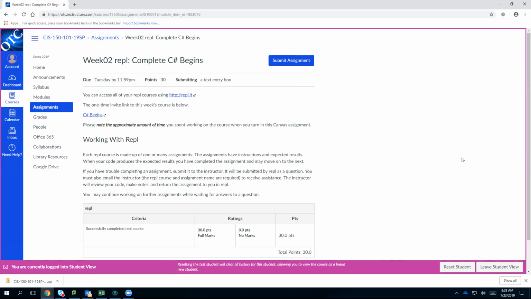So repl is a facility that works online. It's cloud-based, and it will let you do some coding practice, and it will walk you through some different lessons, and it'll check it all for you to make sure everything looks good. So this very first repl is kind of like a course in repl. So let's see if we can get started with it.